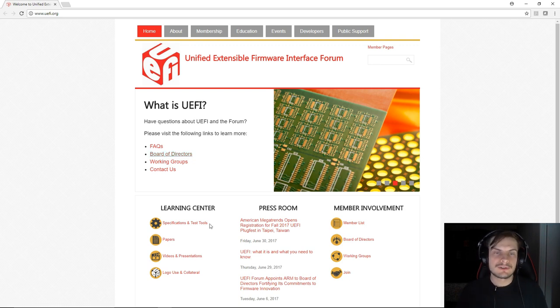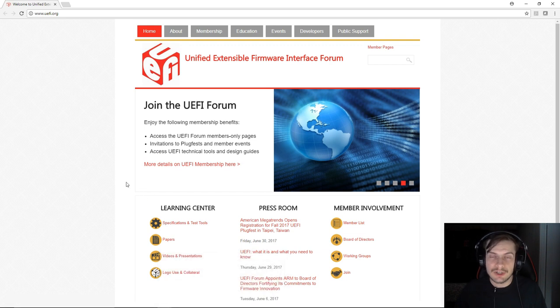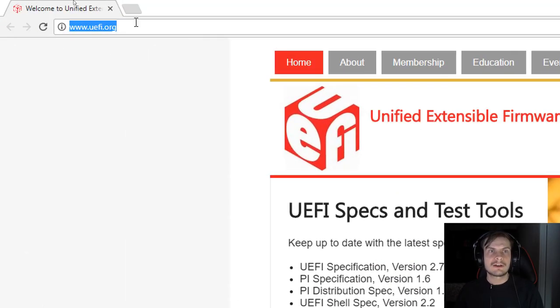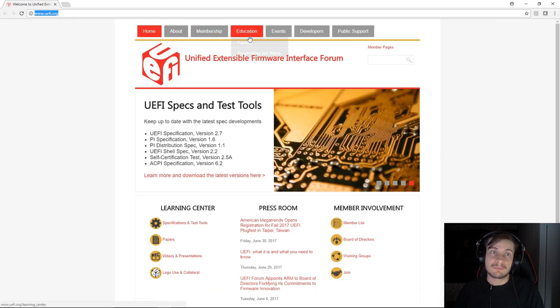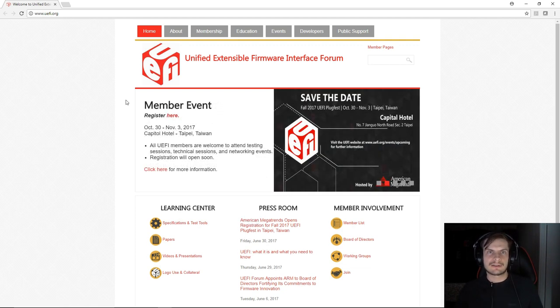Even Visual Studio has a special target, which is UEFI application. You can build an application using Visual Studio and some headers that you may obtain on this website, and also the spec about UEFI. And you can write your own programs that run without any operating system. How cool is that? Because this is what we all want to do, I guess.